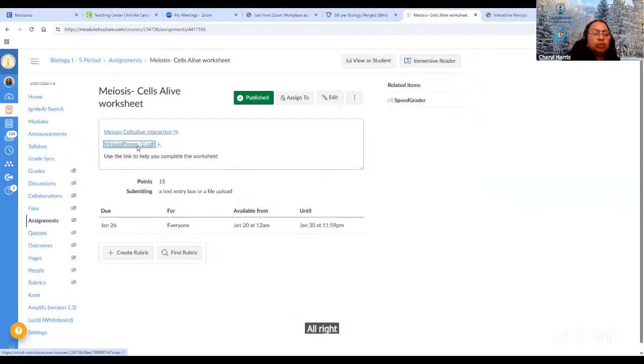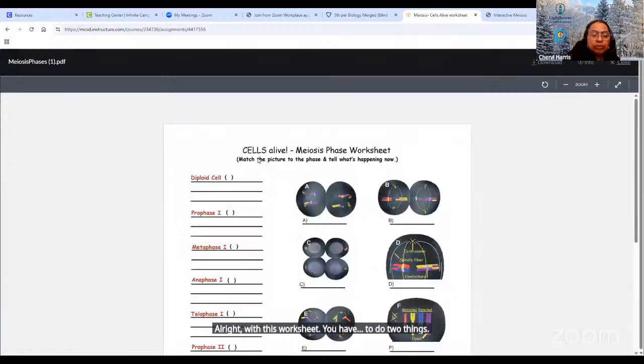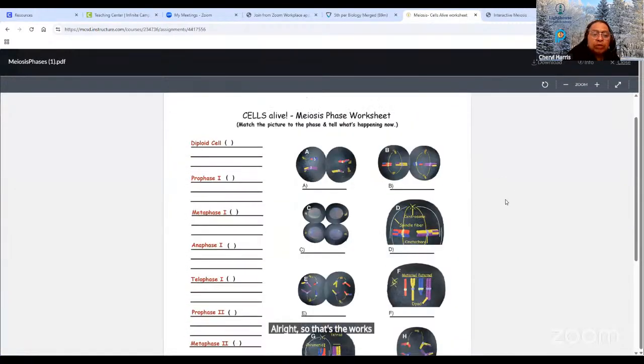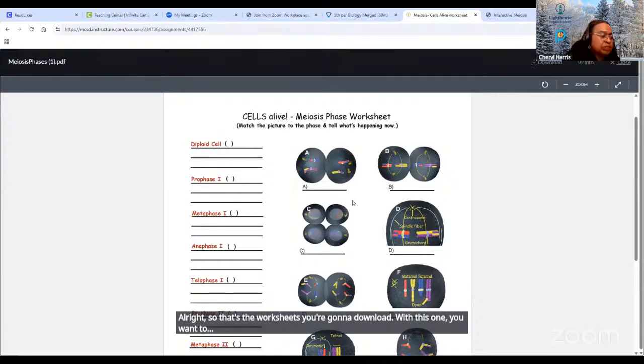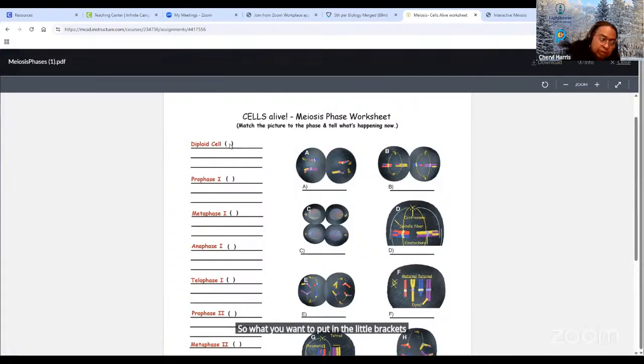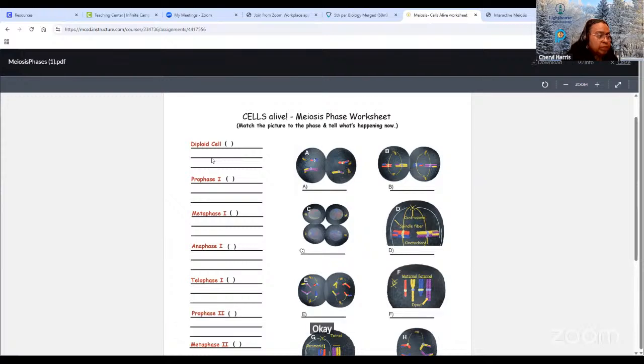With this worksheet, you have to do two things. That's the worksheet you're going to download. All the pictures have letters, so what you want to put in the little brackets is the letter of the picture that goes with that word. When you find which is a diploid cell, you want to put A, B, C, or D in the brackets. And then on the lines, you want to give a brief statement of what is happening. So there's two things you have to do with this: put a letter in the brackets.